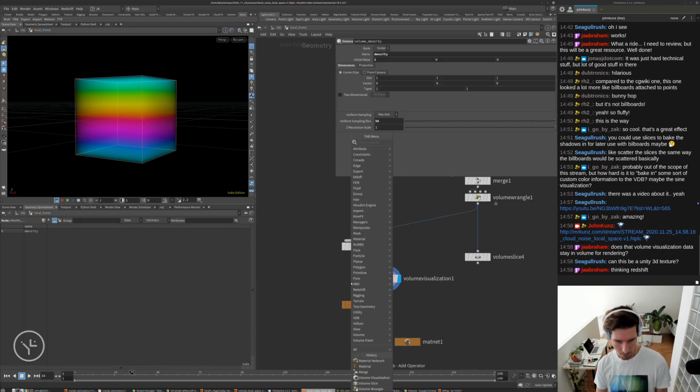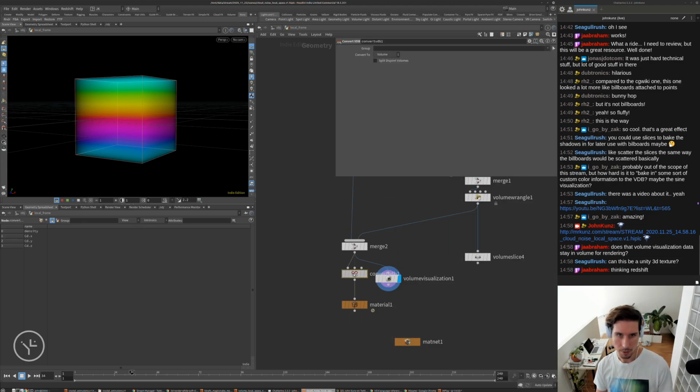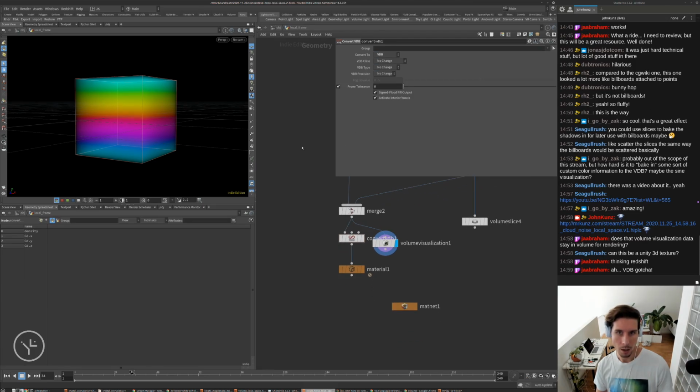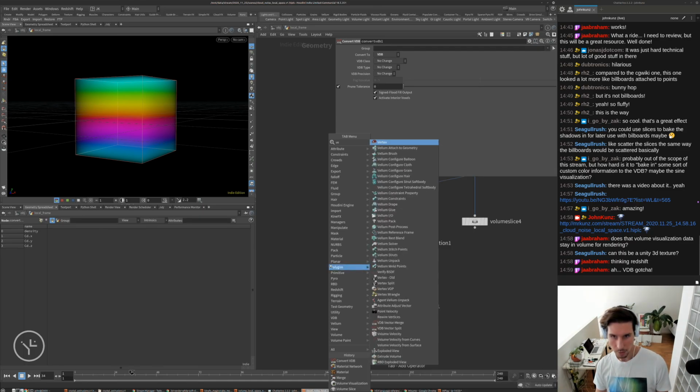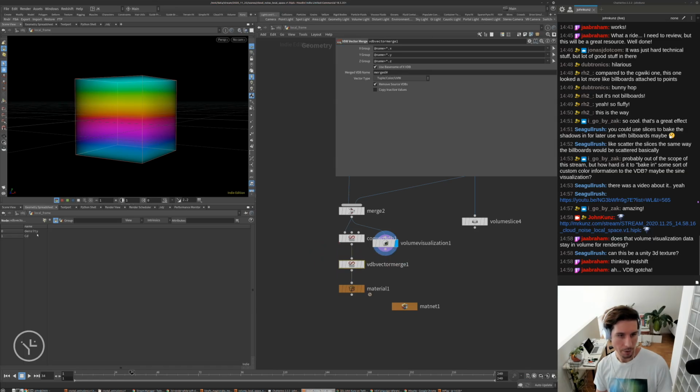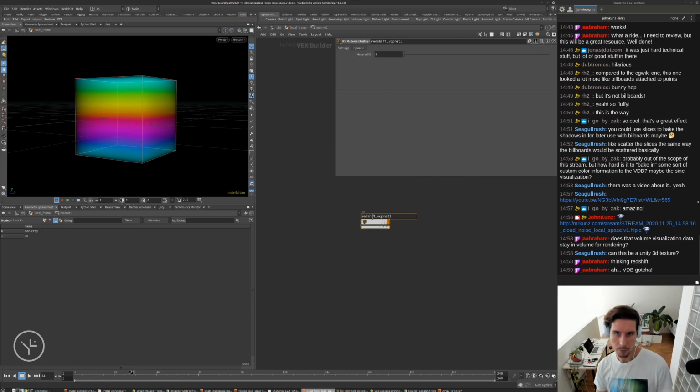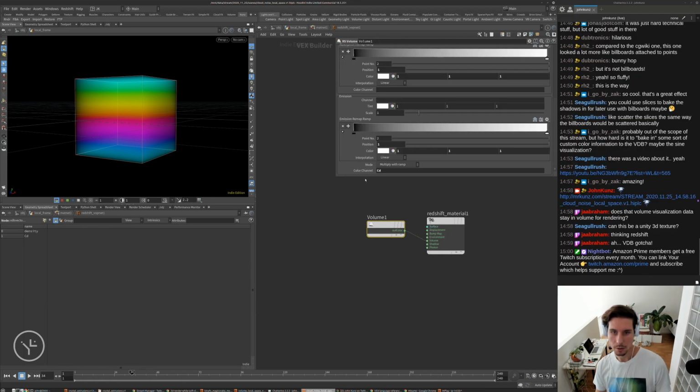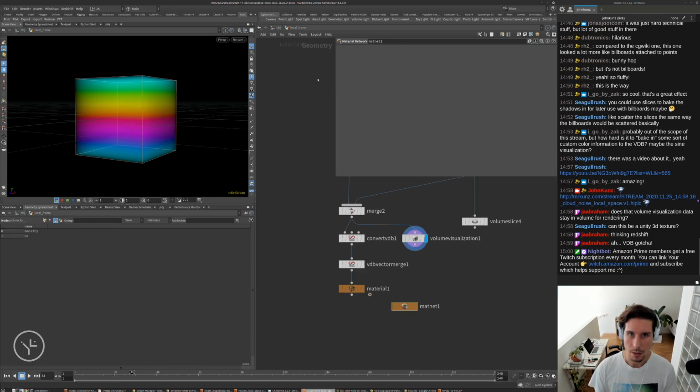So you would want to do convert VDB for Redshift. And then vector merge to get those XYZ colors into a merged color like that. So this is CD, and that makes sense. We could try it and see what happens.